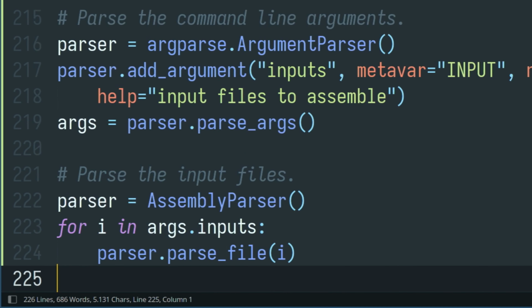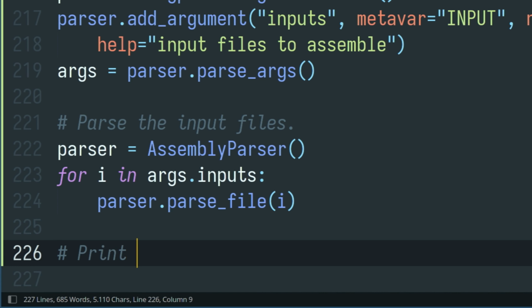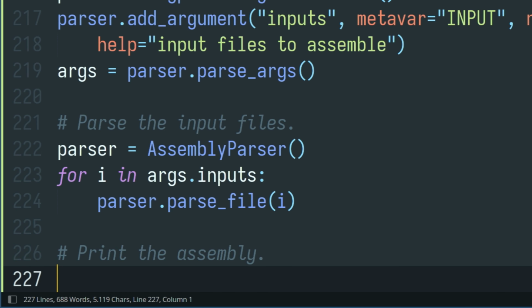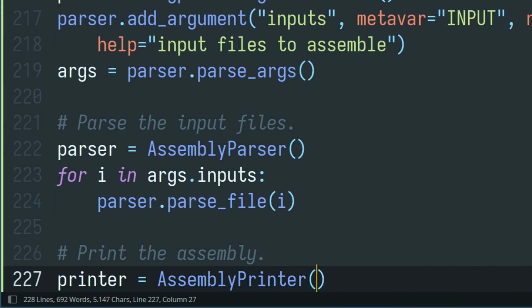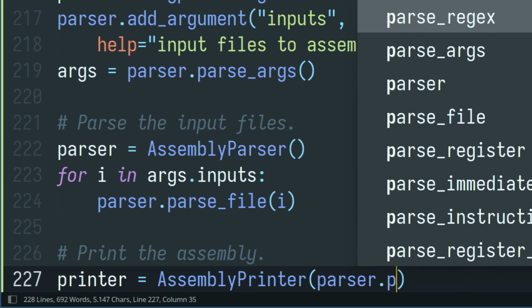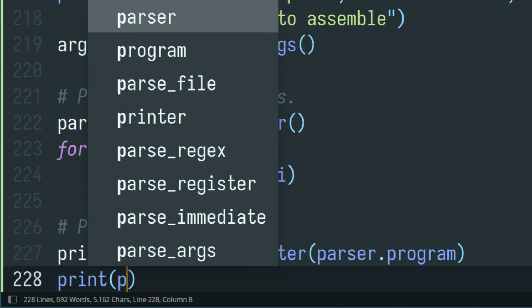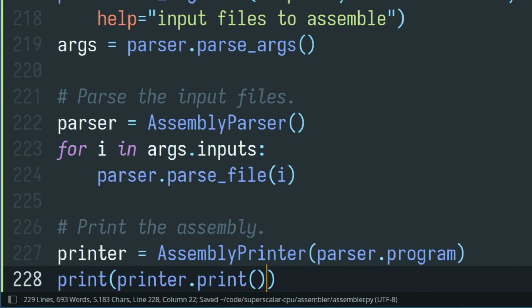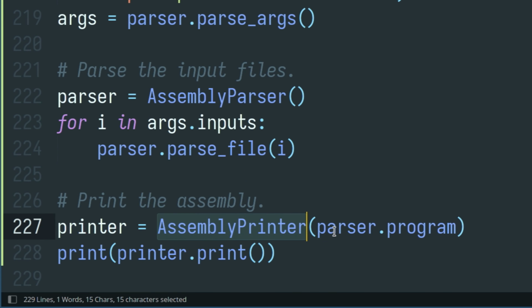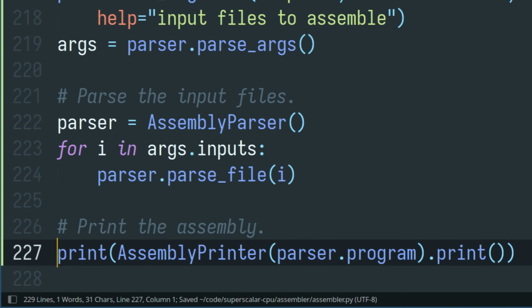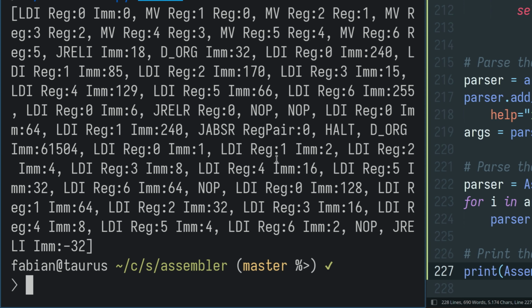So I think what we want as a next step here is we want to create an assembly printer, which is basically the opposite of the assembly parser and has the ability to regurgitate the program back at the user. I think we want this kind of usage model where we can create a printer object and we give it the entire program we want to print, and then it has a print function that just turns the entire program into a string that we can then spit out. And maybe let's do this like this, a bit more compact.